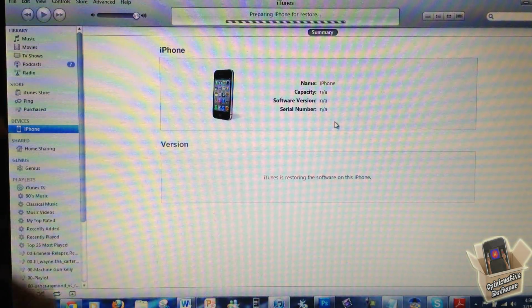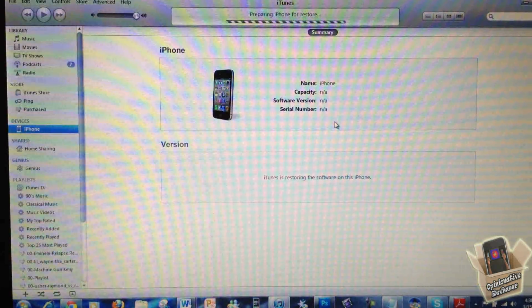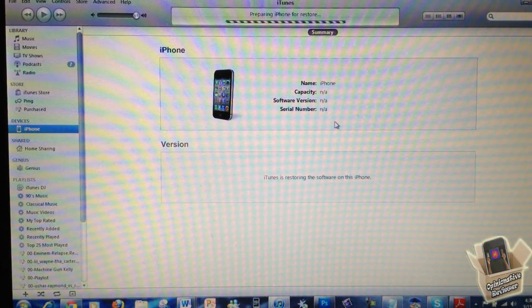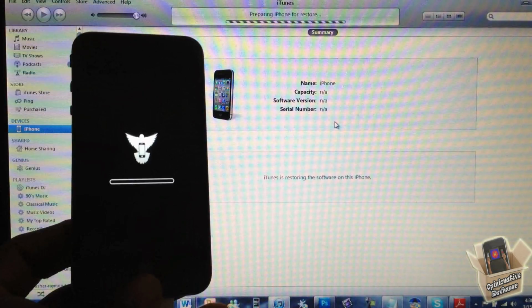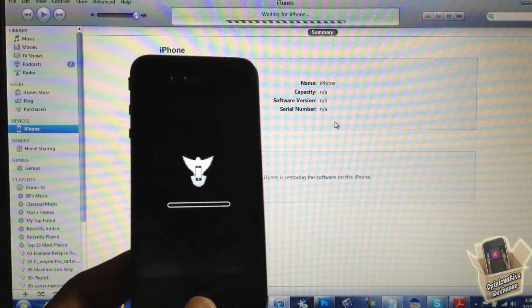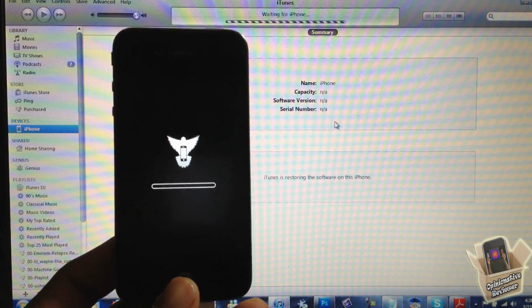Now I'm going to come back after iTunes is finished running through this process. So just stay tuned for when iTunes is finished. Your screen should look something like this. So just pay attention. Your screen should look something like this. Let me turn on the light. Let there be light.